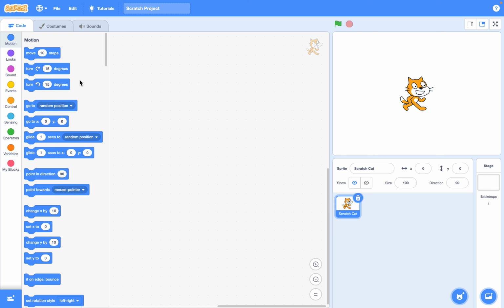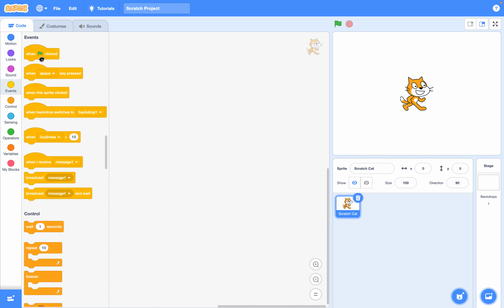What we're going to do exactly is go to the events and grab a when green flag clicked. This is essential because in Scratch, this is probably the most used block that everyone uses. Well, not the most used block, but probably very important. This is essentially when we click on the green flag. This is where the start command happens.